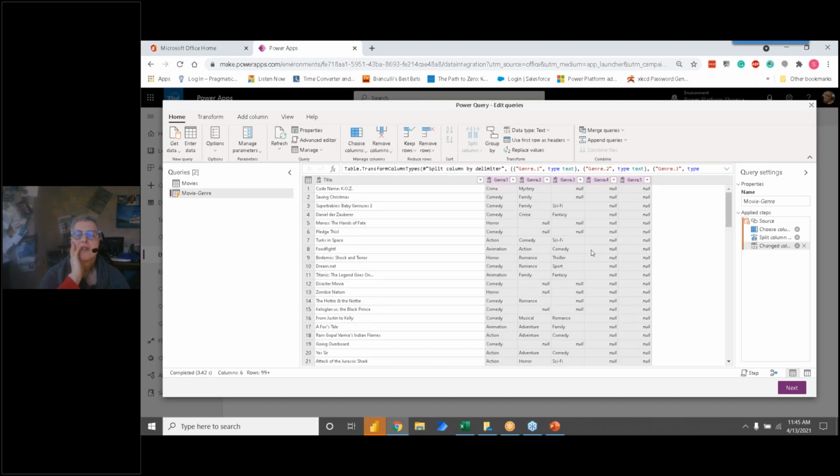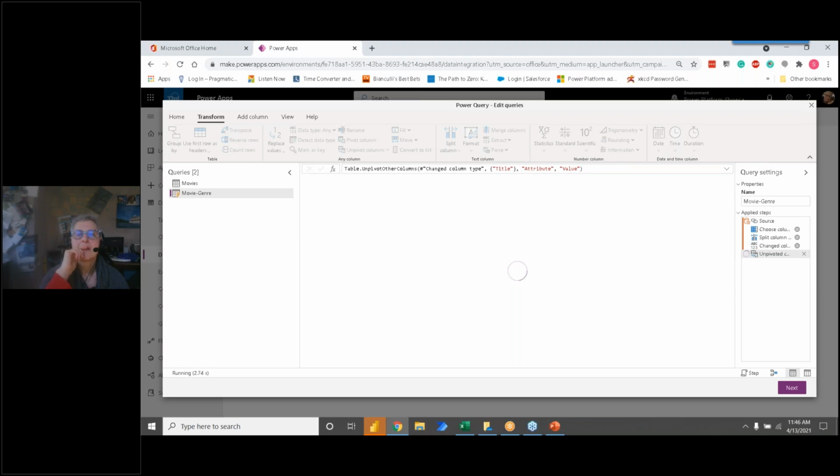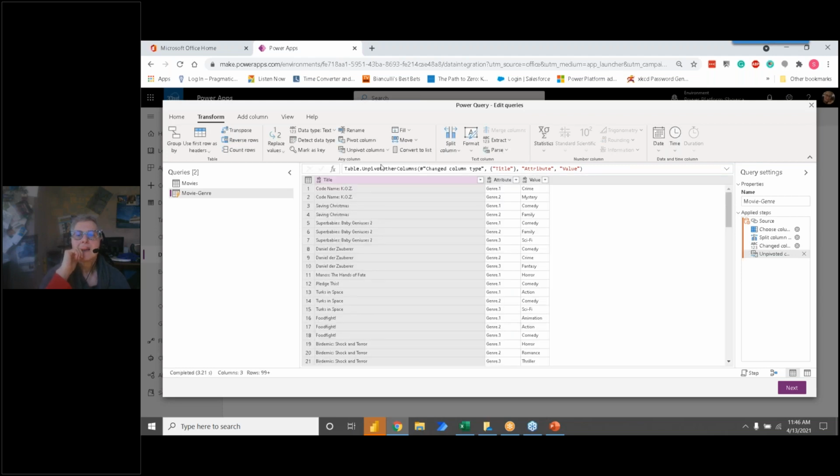All right, so with these columns highlighted, I want to use a transform called Unpivot. Basically, if you've ever used the paste transpose command in Excel, that's what this does. It takes these columns and turns them into rows. So I'm going to unpivot columns. And this is exactly what I wanted.